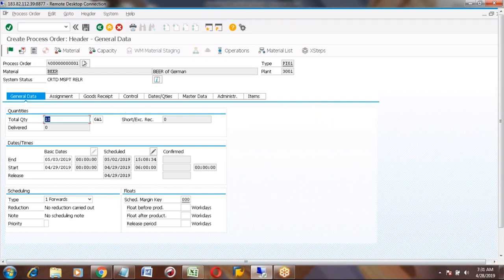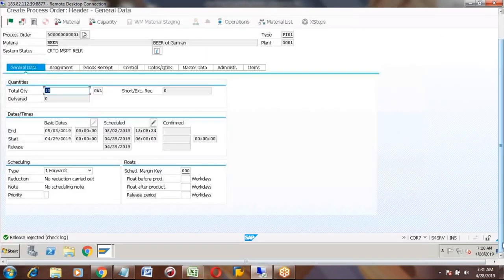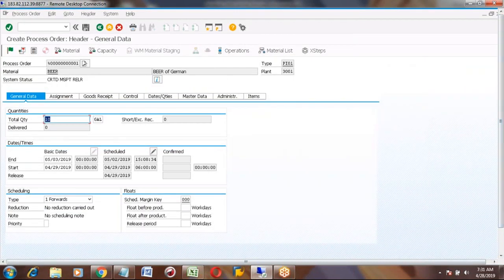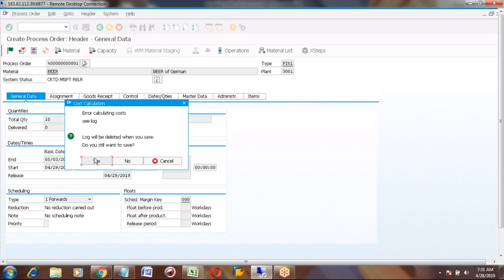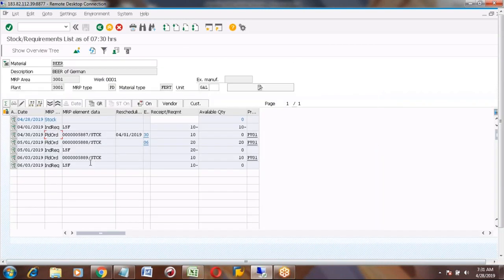You can see release rejected, some errors are there. You can save it. In this situation you save it if it's rejected? Yes, it will save, but it won't release. You need to correct those issues. I see. Okay. Production order.